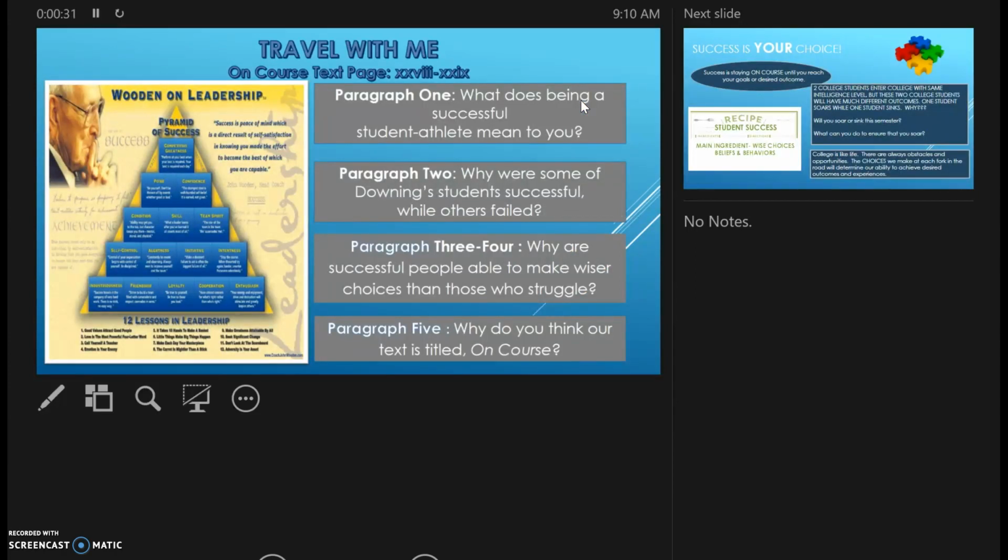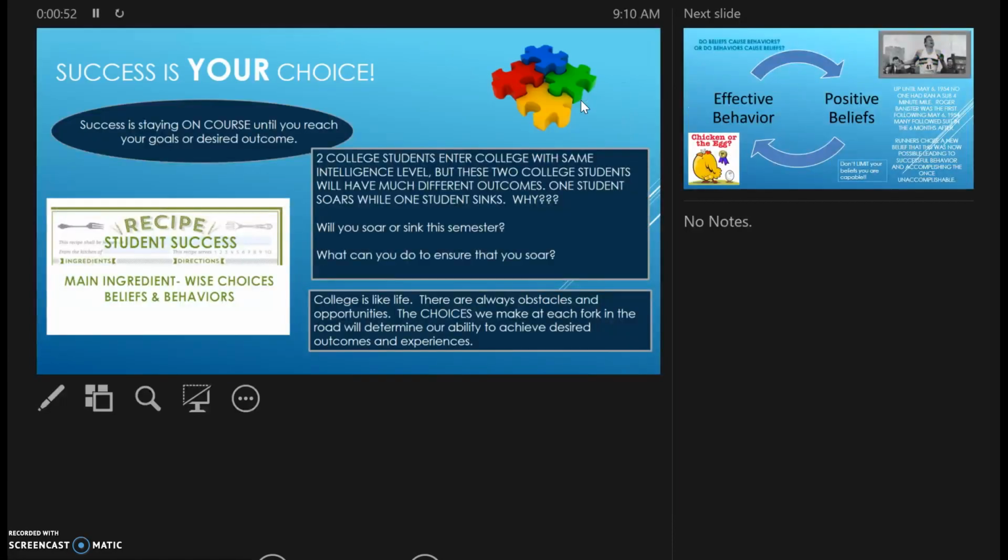In your On Course text on the listed pages, you have an opportunity to learn about how Skip Downing came to be the author of On Course, and how he really created this book and where it fit into his life, and how you can utilize this book to help you in your college courses. And ultimately know that success is your choice.